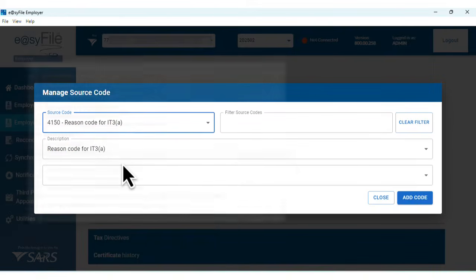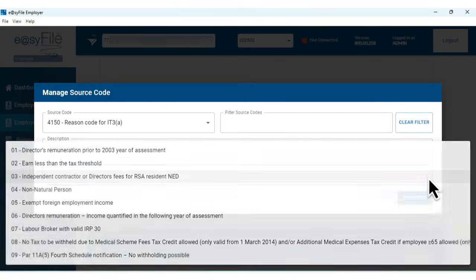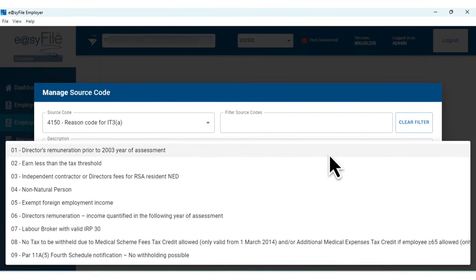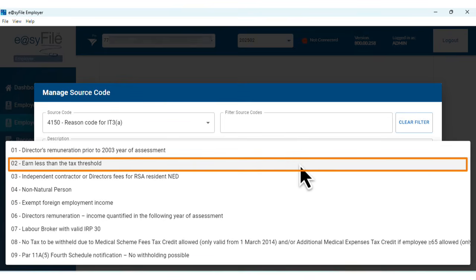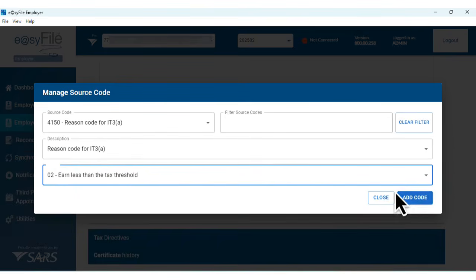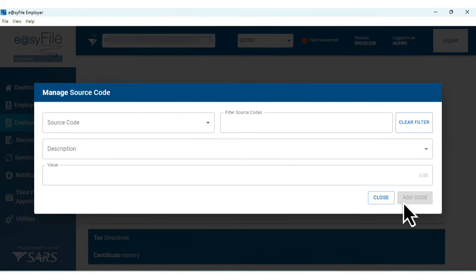Once you select code 4150, a drop-down appears below the description. Click it, and you'll see a list of predefined reasons. I won't go into detail on all of them now. Feel free to pause the video and explore the options. But for this scenario, the correct choice is 2, earned less than the tax threshold. Select it, click Add Code, and then close the source codes box.